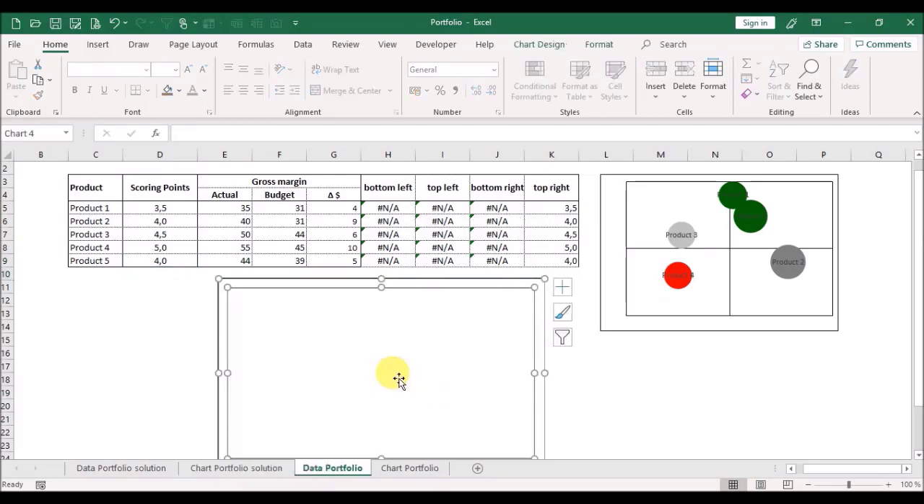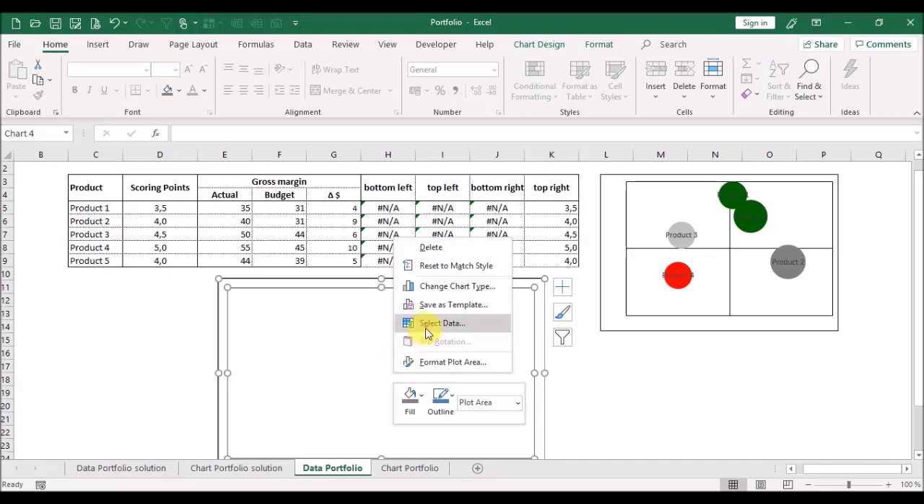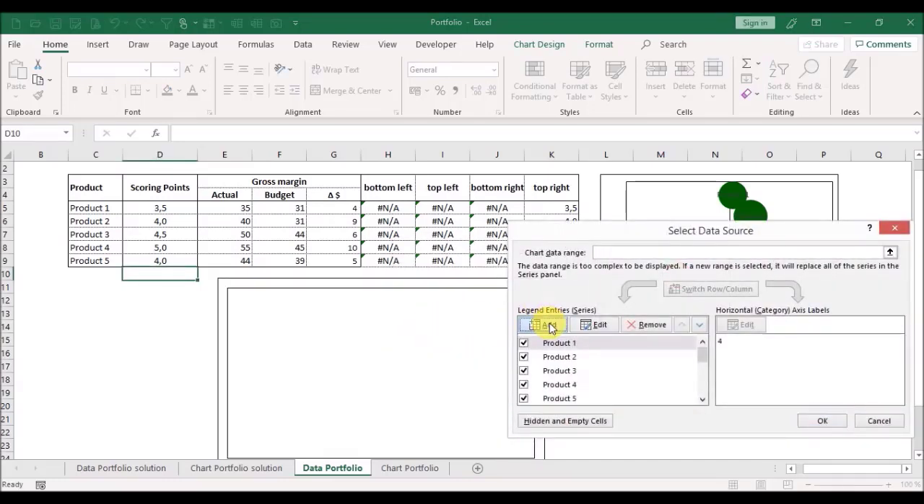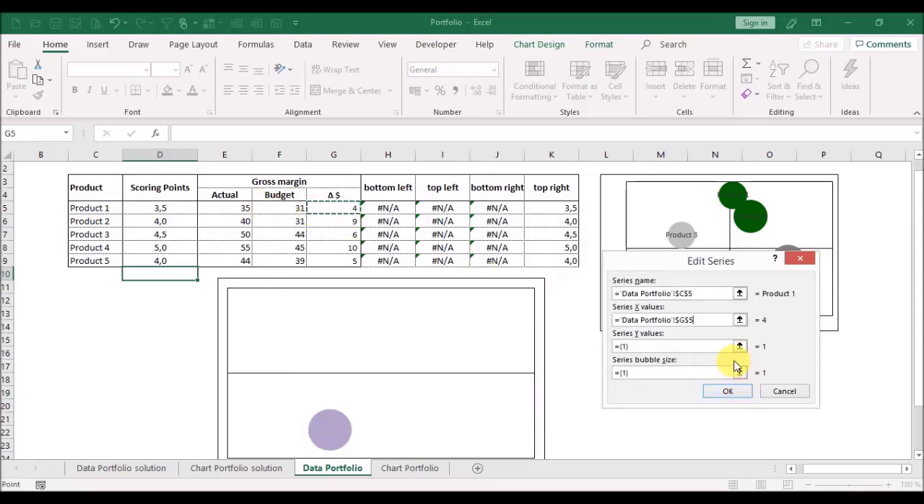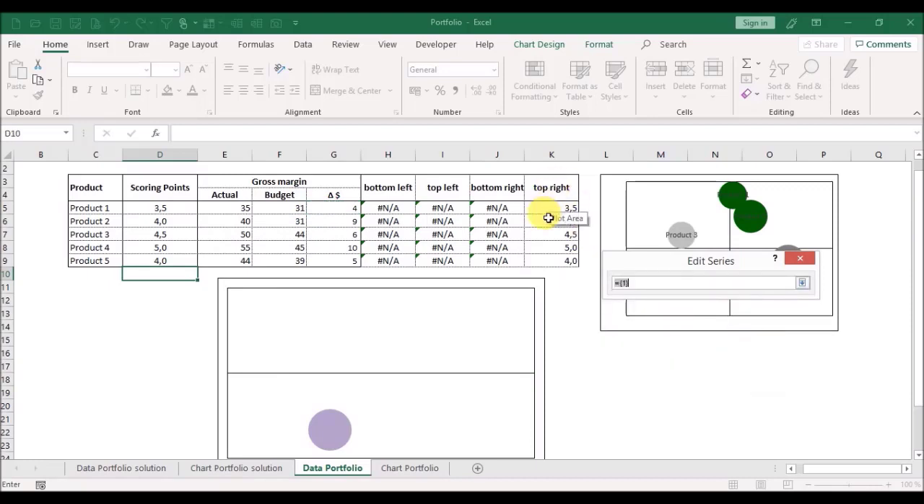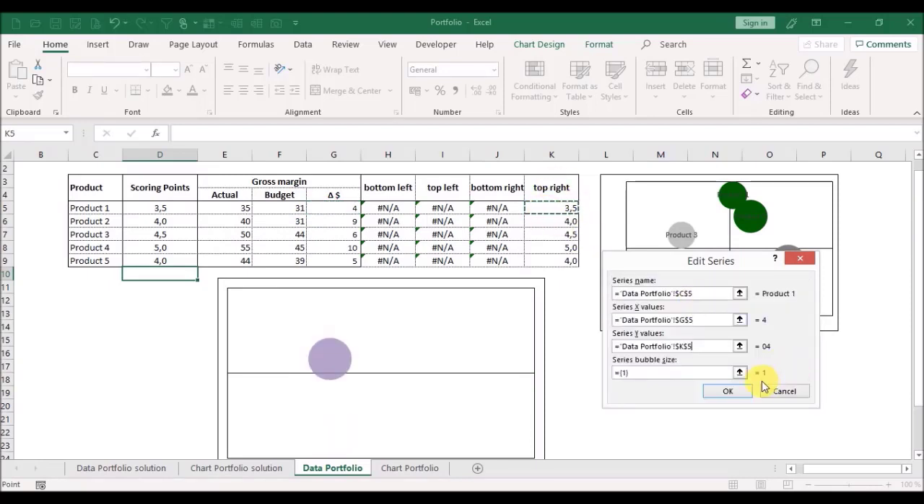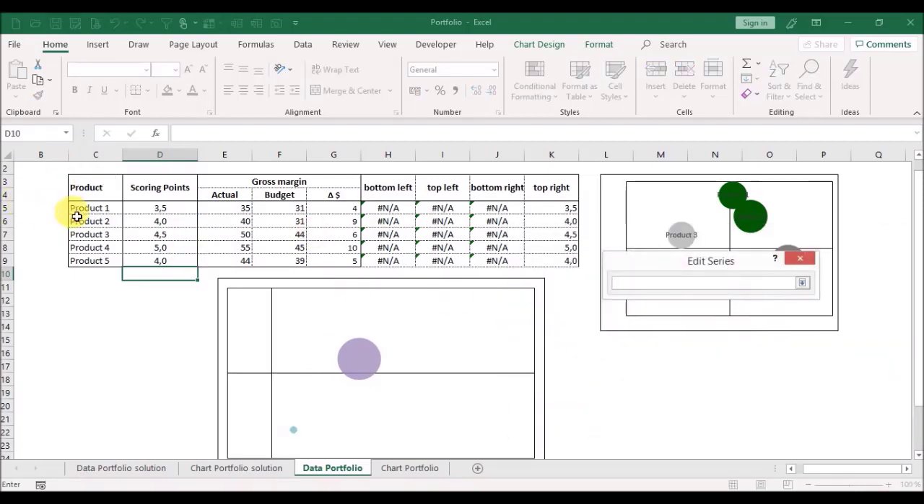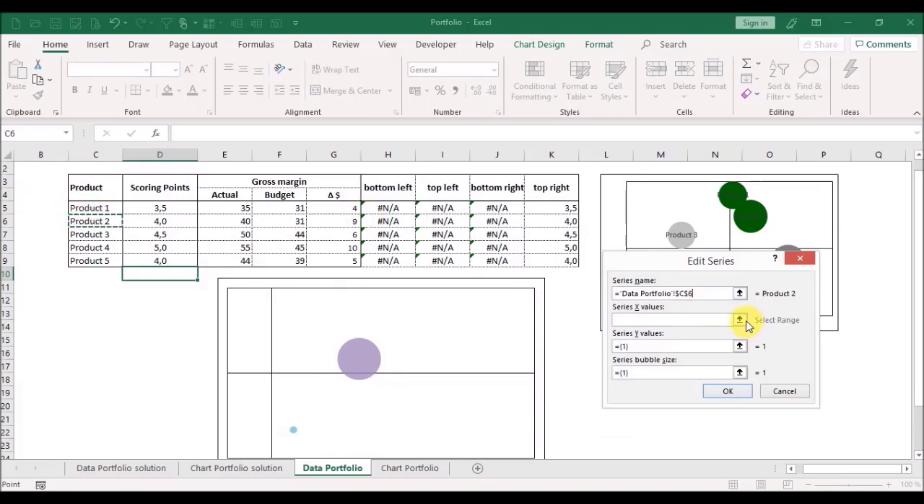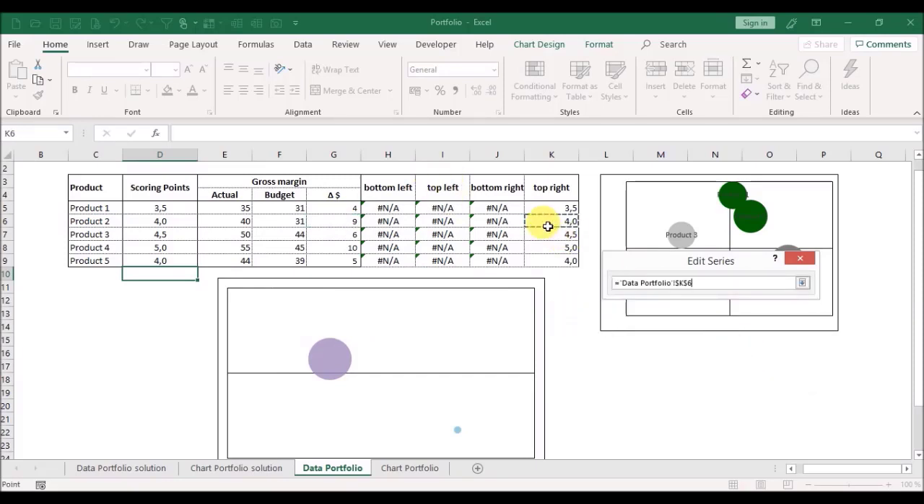And then we will click on our chart, right mouse key, select data, click the button Add, then product number 1, X values from cell G5, then the values for our vertical line from cell K5, and the bubble size from cell E5. Then we will add product number 2, X values from cell G6, values for vertical line from cell K6, and bubble size from E6.